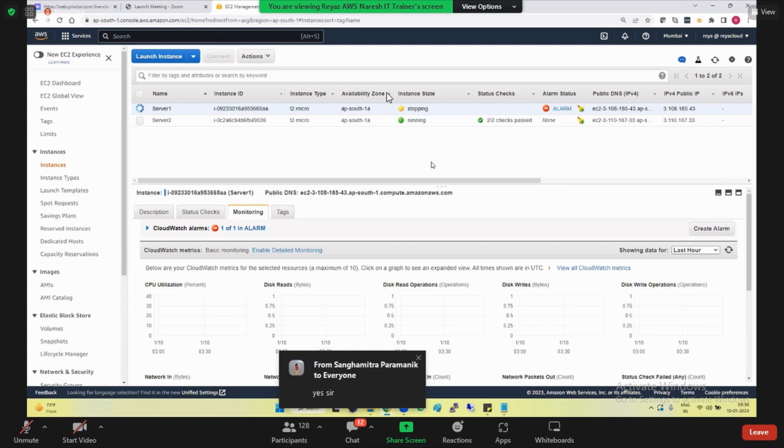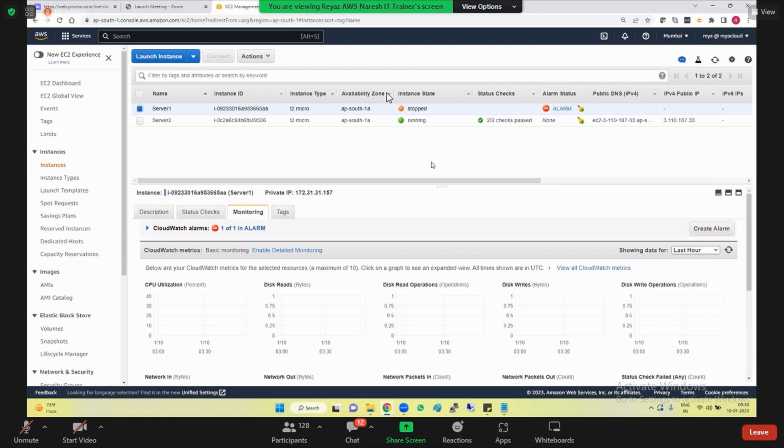The alarm will monitor your EC2 instance, right? And then if required, you can take the action. If you don't want to take the action, don't take it. You just need a notification, get the notification. It's not mandatory to take an action. It depends upon the requirement. Is it understood, guys? It's very easy to create an alarm from EC2.